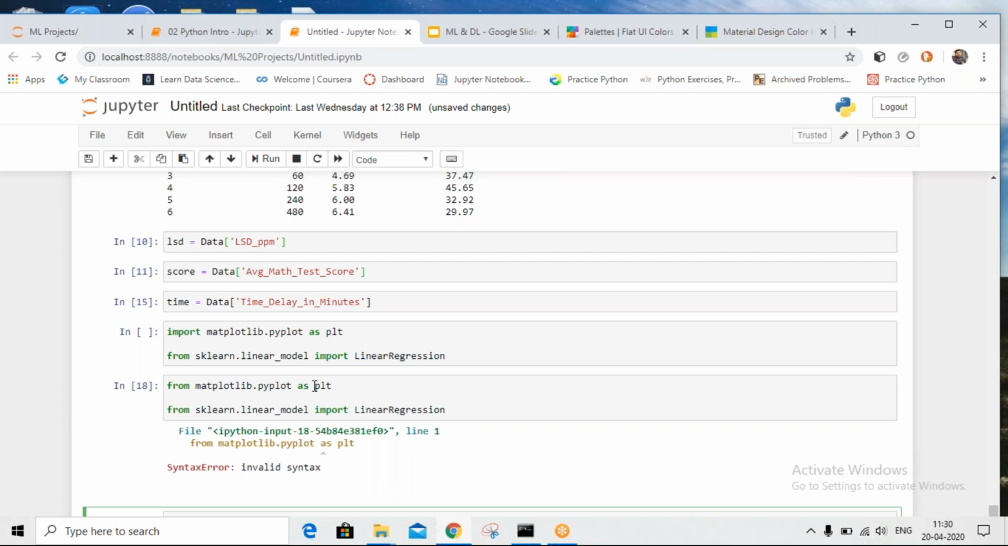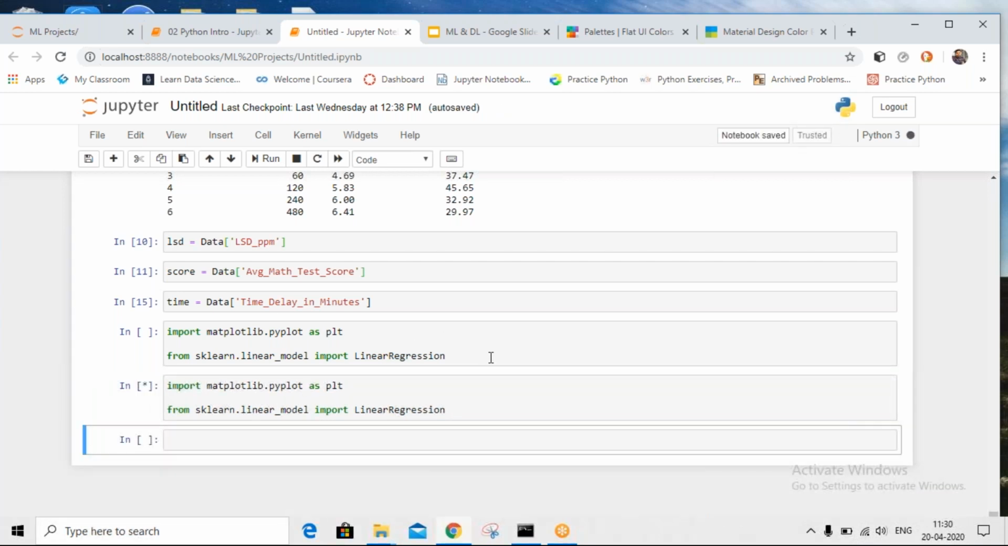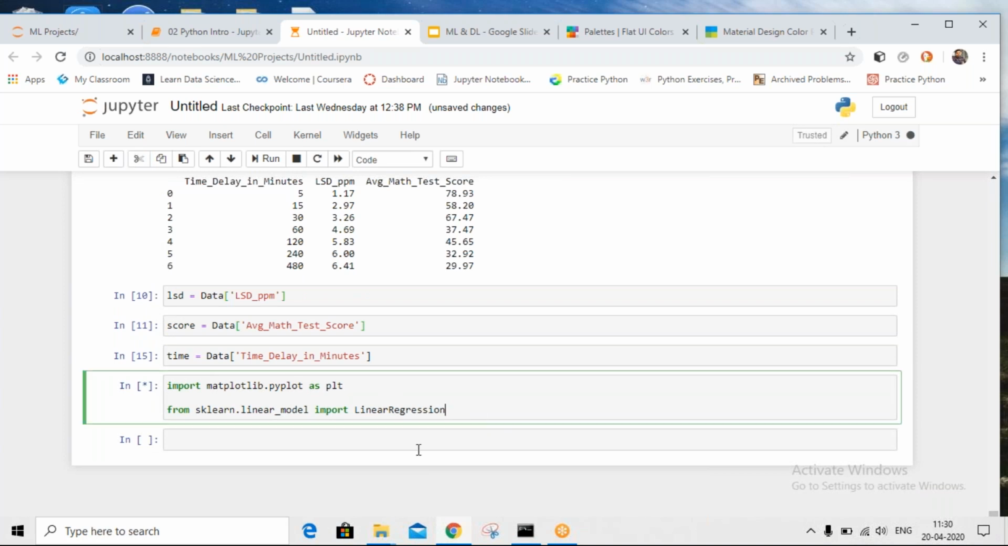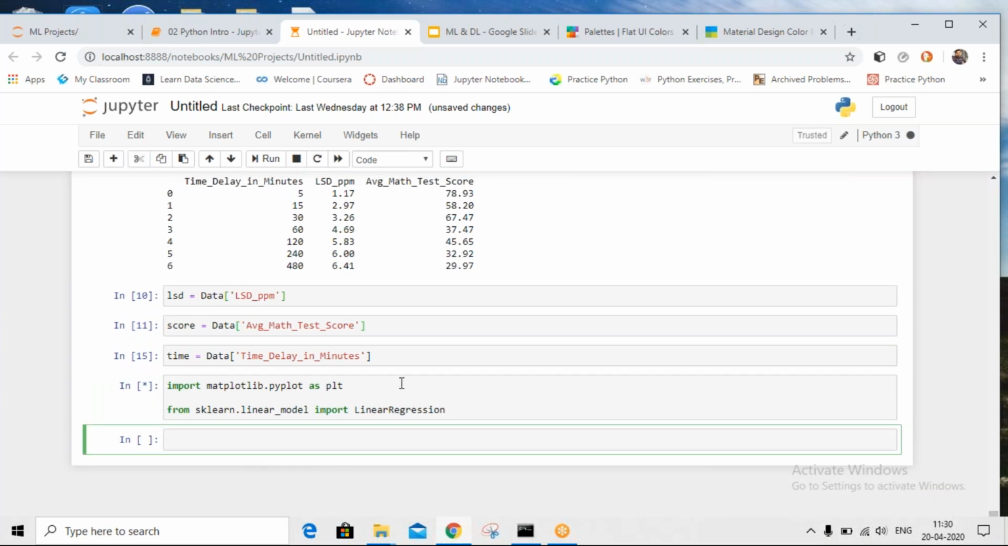Yes, pyplot matplotlib as, what is wrong? Okay, see, my bad, import I have to say. Yeah, so you did this import because we would require this matplotlib library if we want to do the visualization.